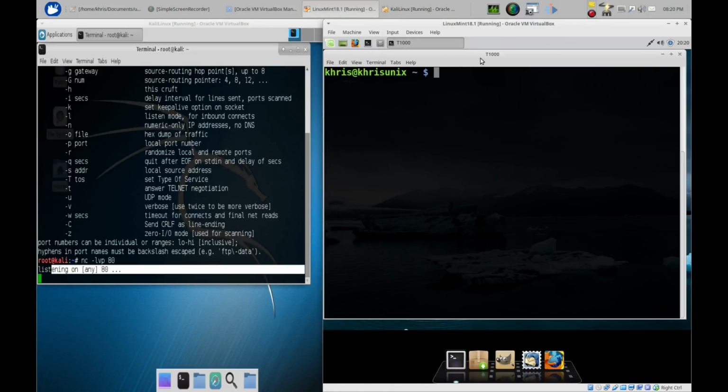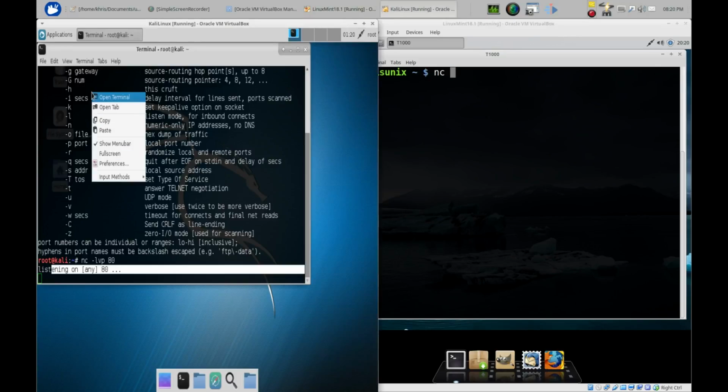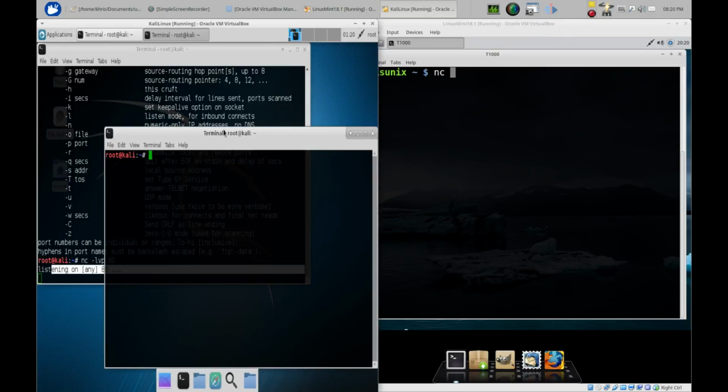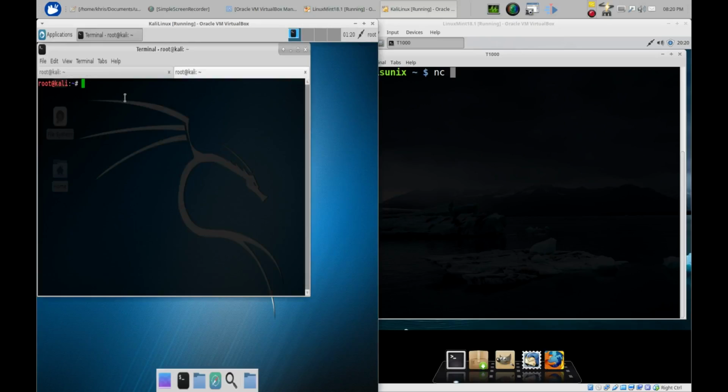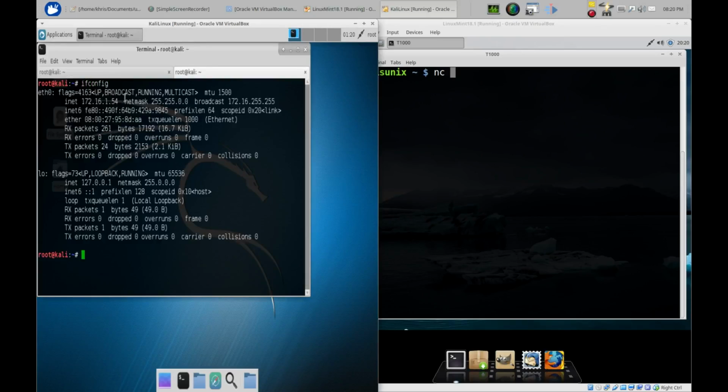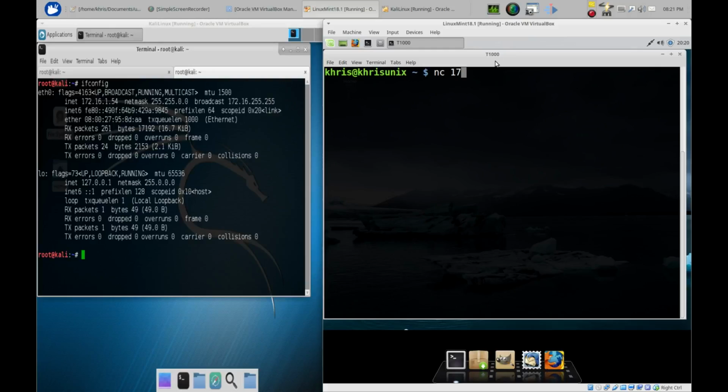If we go to the other instance here on Linux Mint and use NC to connect to this one, we're going to have to open up a terminal. If you already know your IP, that's fine, but more than likely you're not going to remember it, so just run ifconfig, and there you go, under inet. So we do 172.16.154, and then we say which port we are listening to, so it's going to be 80.